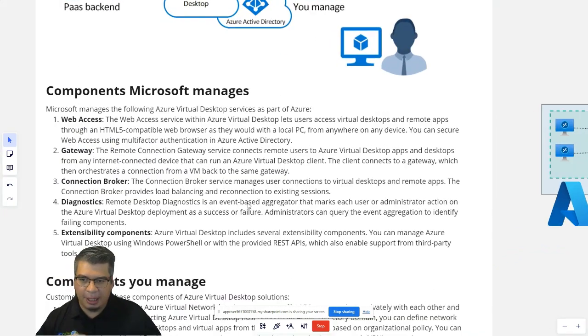Other components in here include the connection broker service. The connection broker service manages user connections to the virtual desktop and remote apps, and also provides load balancing and reconnection to existing sessions.